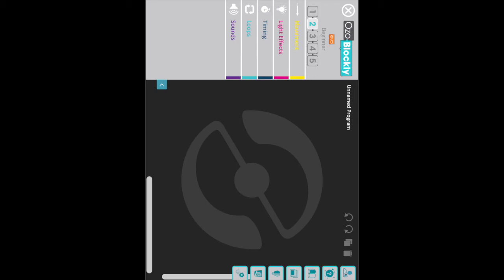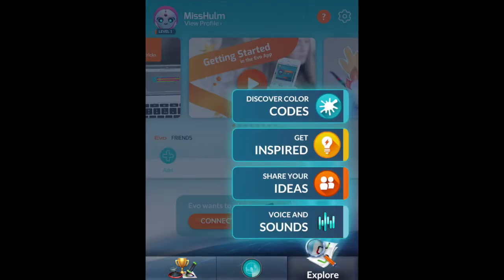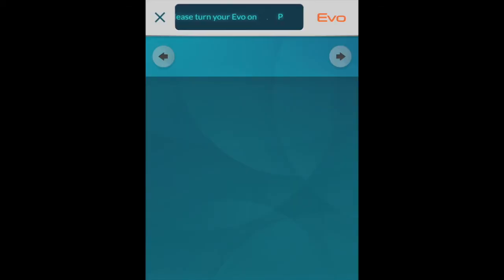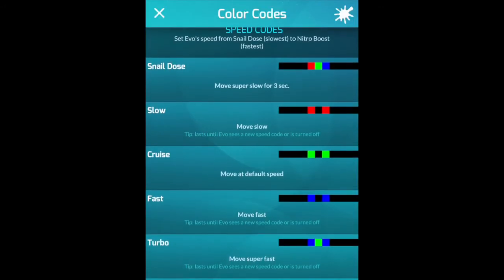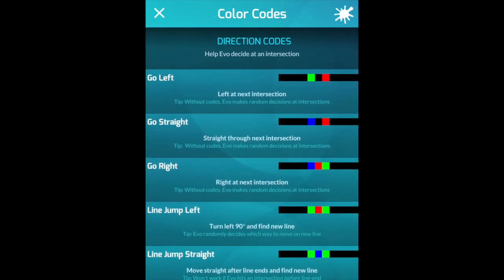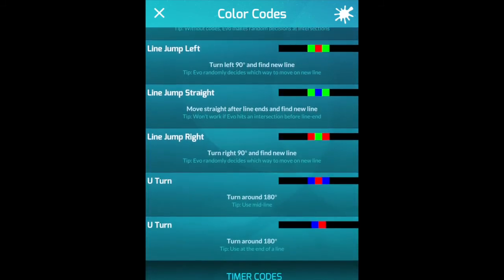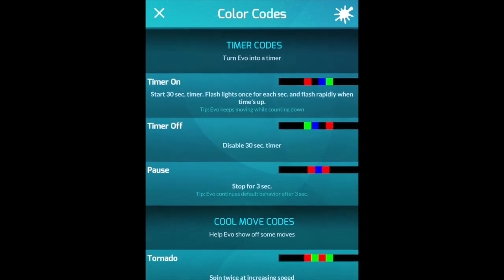Okay, and then if I go back to the app main screen here, in the bottom right hand side, if I click on that, it lets me discover code colors, get inspired, share my ideas, or play with the sounds and voices. So the color codes just shows you speeds, cruise, fast, slow, turbo, directional codes like left, right, those kind of things. I will do another video on how to draw out codes using the markers and using some of these codes on paper.